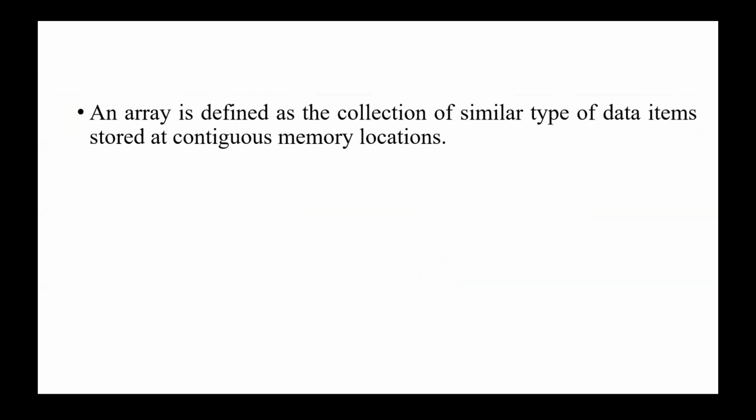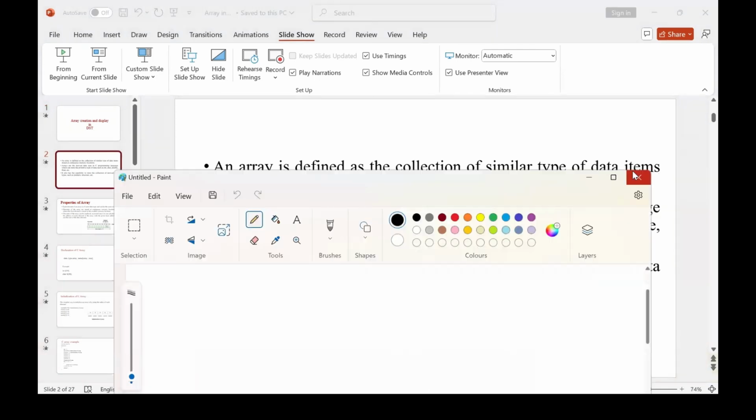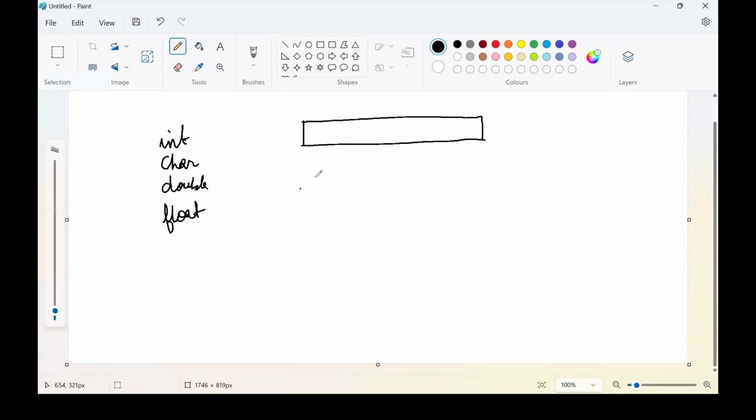Array is a collection of similar type of elements that are stored in a continuous memory allocation. So first we have to know what it means. Array can store similar type of elements. Similar type of elements means, in the case of C, there are four types of data types present: integer, character, float, double. So it can store either integer or character or float or double, but all should be the same and similar type, as well as in continuous memory location.